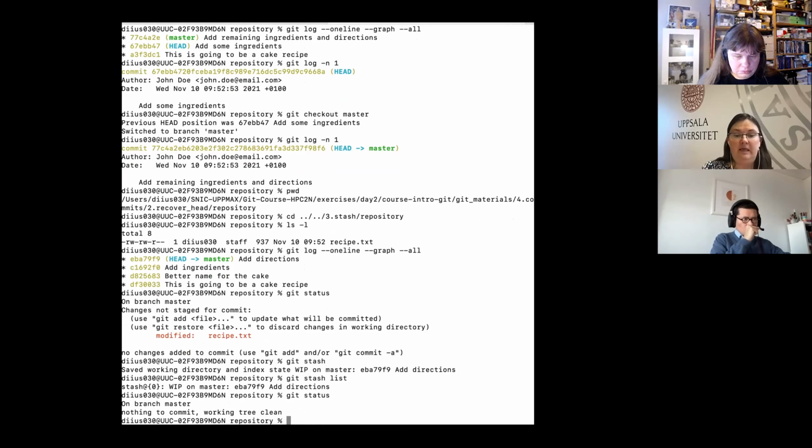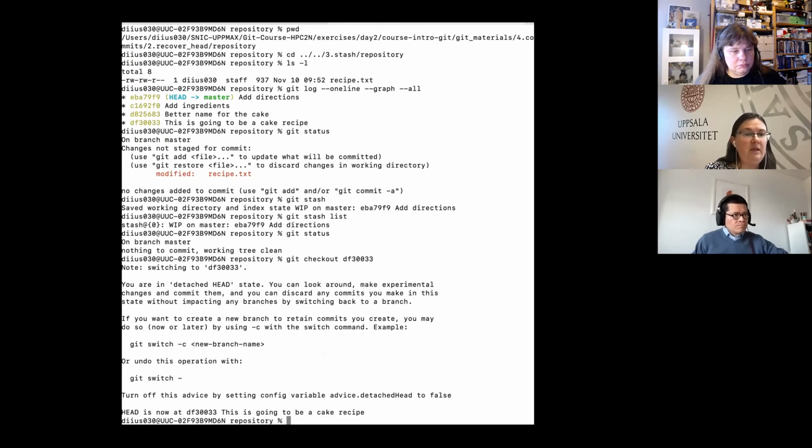Okay, so then I can happily do git checkout and go to the first commit. I'm going to simply copy the hash of this commit. I could alternatively use HEAD tilde, let's see, 1, 2, 3. But I think it's safer to actually use the hash. Okay, so now I have switched to this commit, and I am in a detached head state. So I am actually no longer on the master branch. I am on no named branch actually.